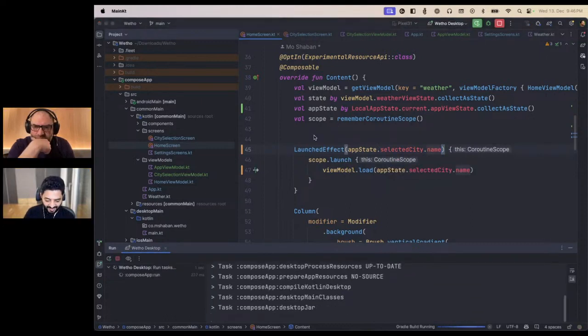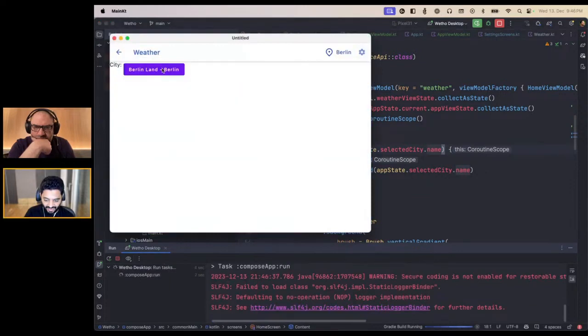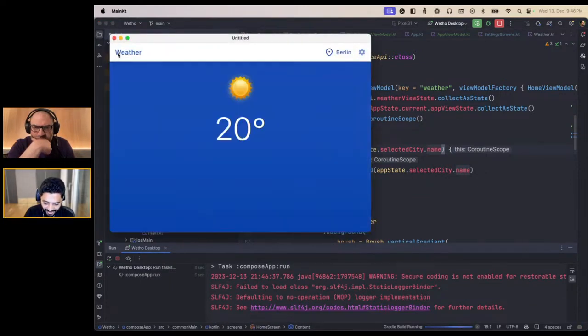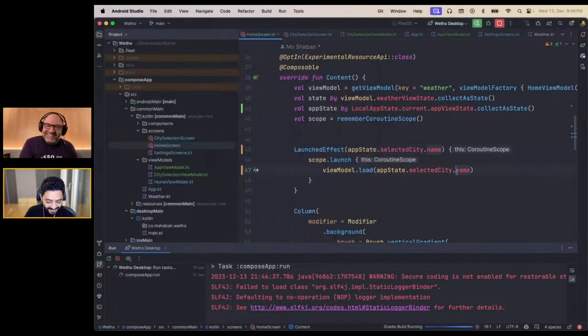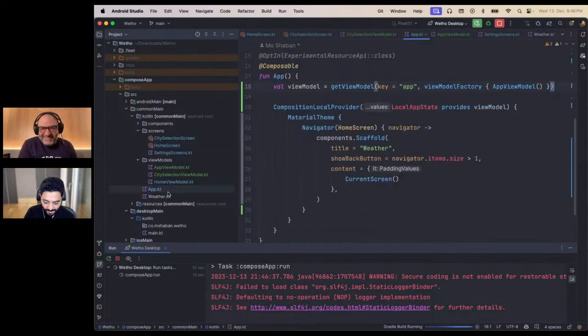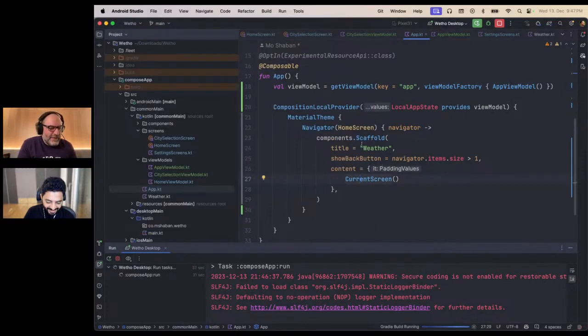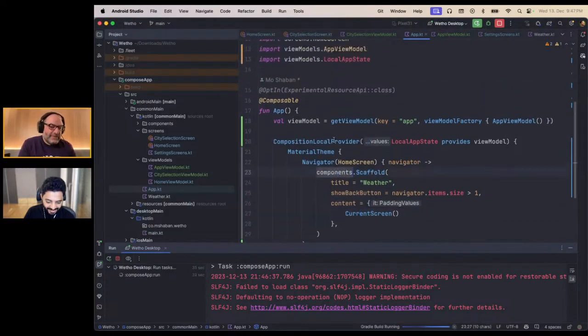Let's try to change it to Cairo, so we know the temperature should be different. Oh, nice. Okay. Whoa. Finally. This one is wrong, so let's update this very quickly. It's 20 degrees now in Cairo. Wow. Where is this coming from? It's 15 actually.